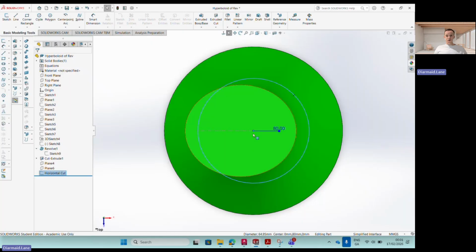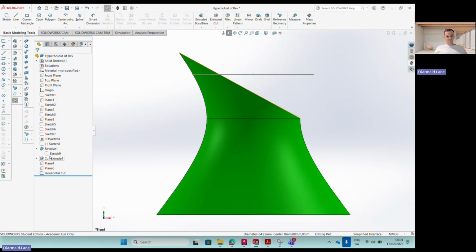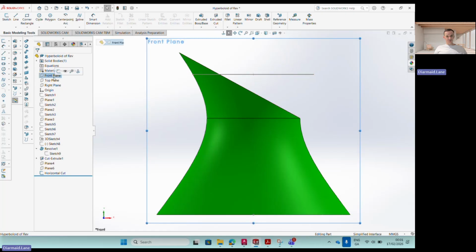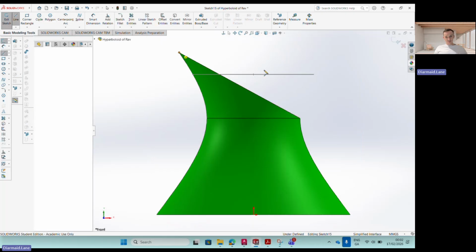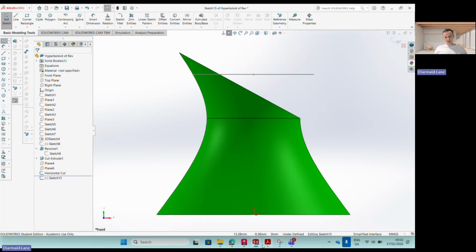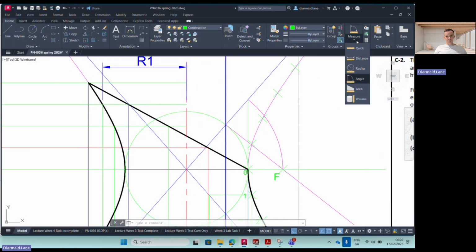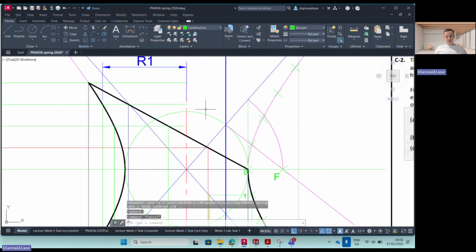If I was to show you, if I was to draw just on the front plane here, a line from here down as far as here, you can see 74.9 millimeters to one decimal place. And if I show you on my AutoCAD, when I did it in 2D, if I just measure that line there, you can see 74.88. All right, so that's that.